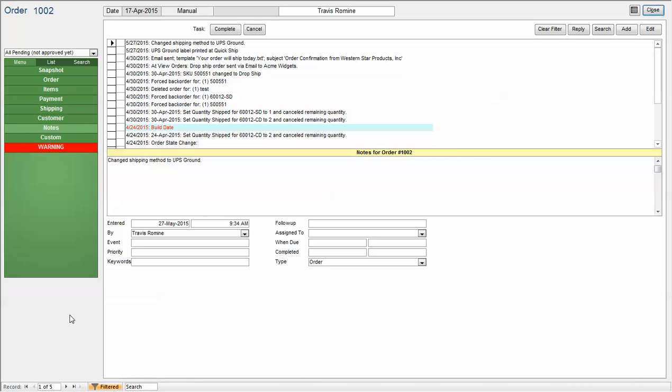All right, well, this has been a little quick tutorial on approval rules. I hope that this gives you a better idea on how they work and that you can apply them to your business.